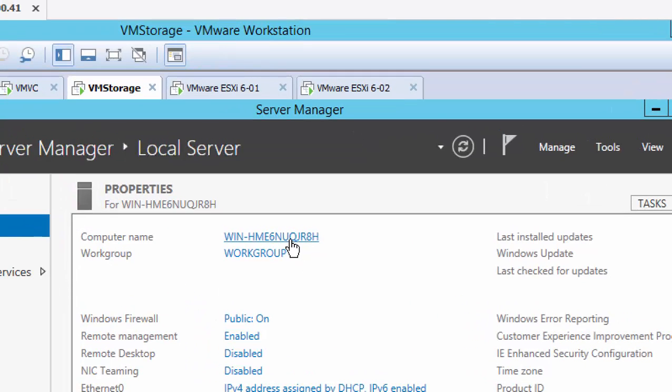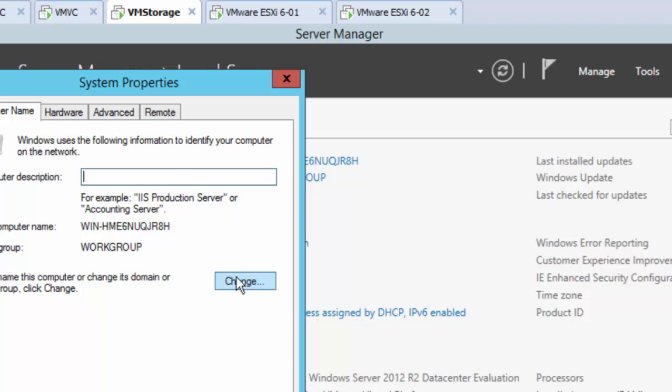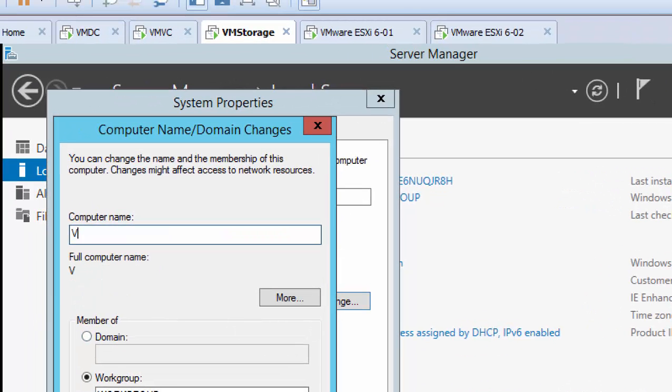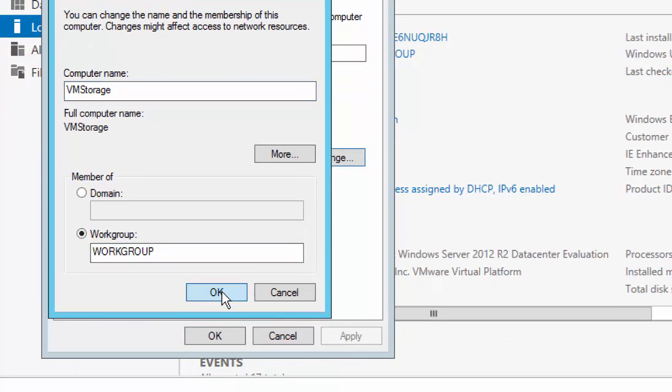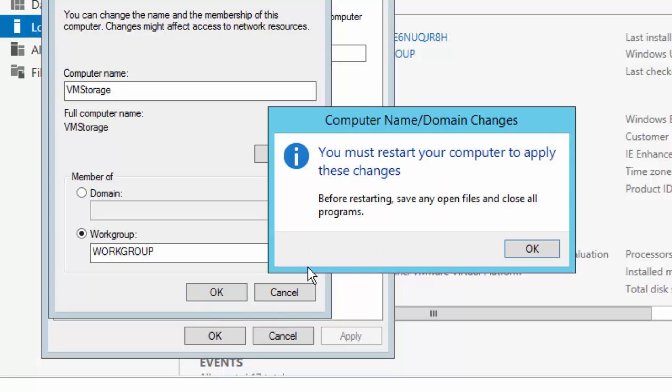And then renaming the third machine now. Change VM storage. Press OK. So who has done all 3 machines? Oh, that's too fast, man. Okay, yeah, you were saying? No, we're with you. Don't worry.